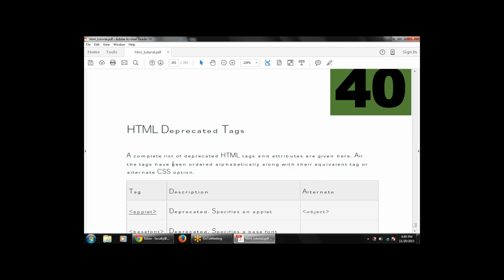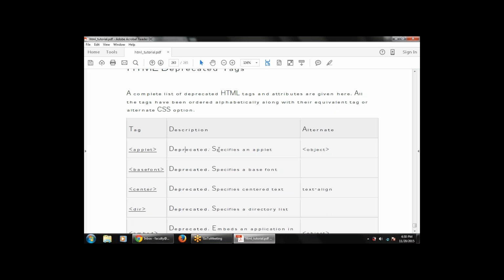So the CSS option is used with the deprecated tags within HTML. The first tag is the applet, which is deprecated and specifies an applet; the alternative is the object. The next is the base font, also deprecated, which specifies a base font. The next is center, also deprecated, which specifies centered text; the alternative is text-align. Then dir, also deprecated, which specifies a directory list; the alternative is ul.